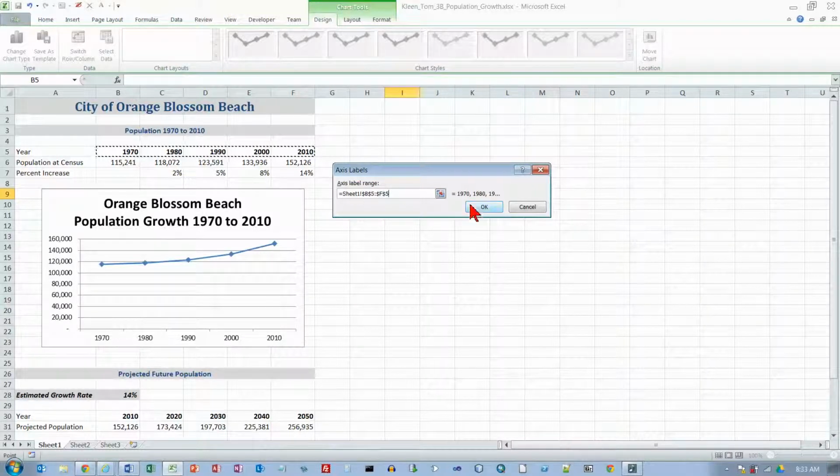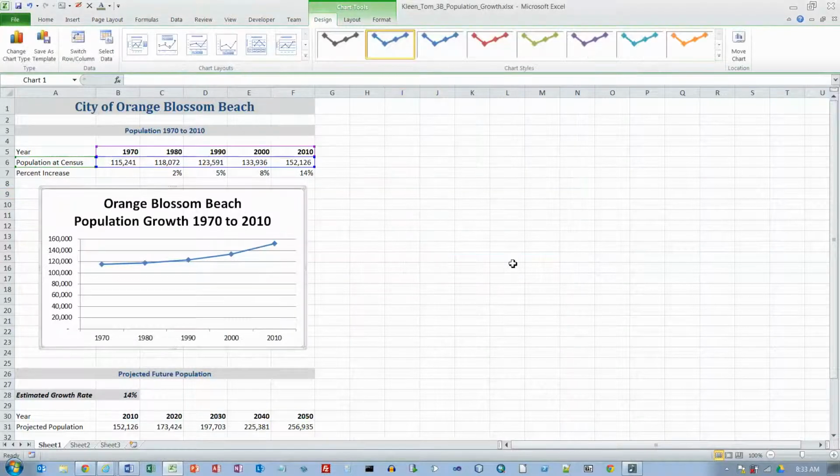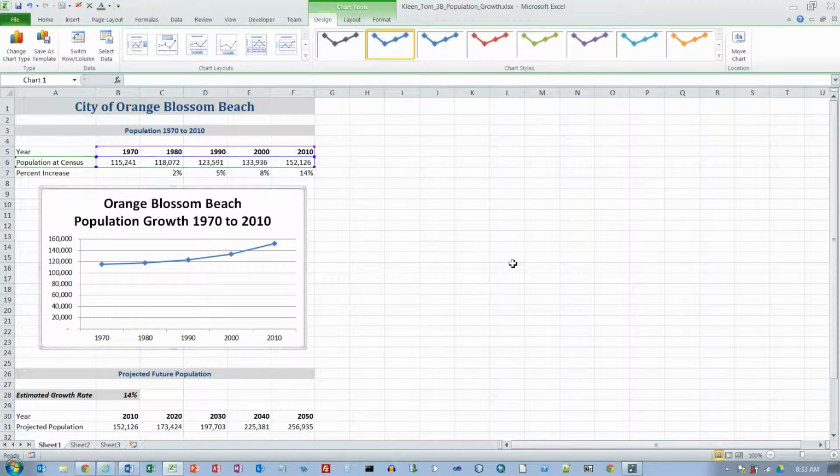And now what we're doing is we're going back and reselecting the values that are going to go along the x-axis or the horizontal axis here. So now we've got the years down there at the bottom, and we can click on OK. And your chart should look like the one at the bottom of page 405. Now we're at the top of page 406.